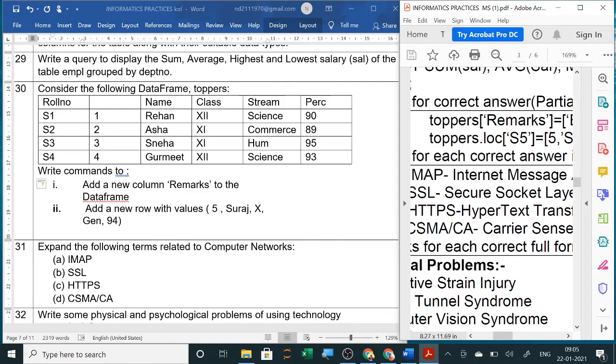The next one is to add a new row with values. The values are given to you. We will use loc to add a new row. The name of your data frame is topper, so we write topper.loc, and you can see the next row should have the label S5. So in square brackets S5, equals to, and in square brackets the values given here as they are. Only the strings will have quotes, like Suraj and X and general will have single quotes.